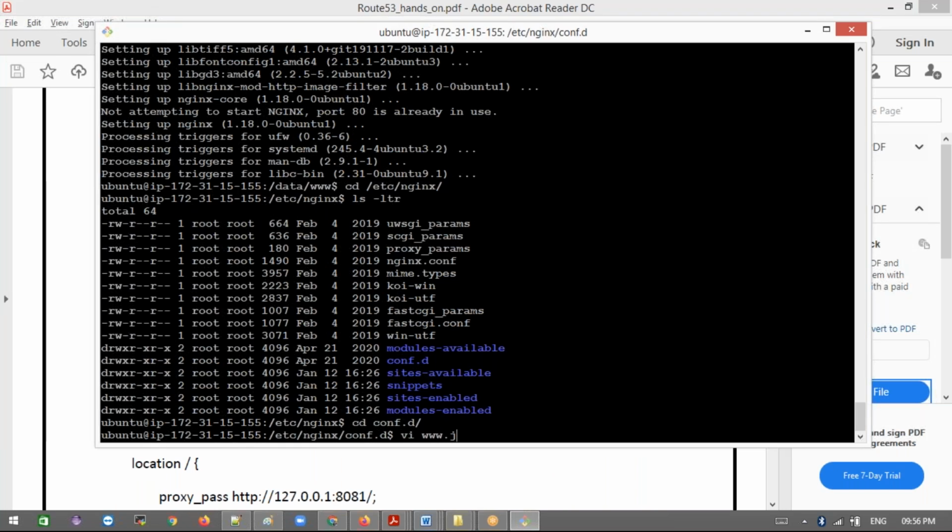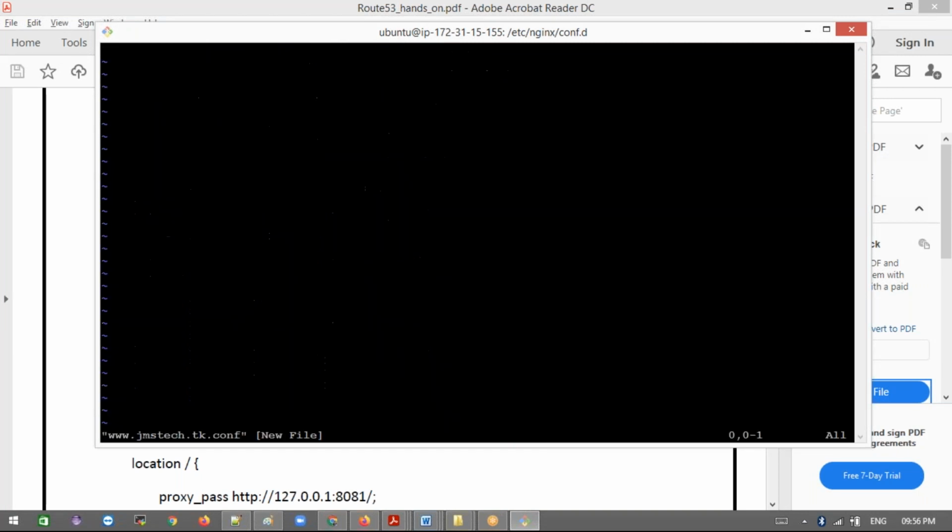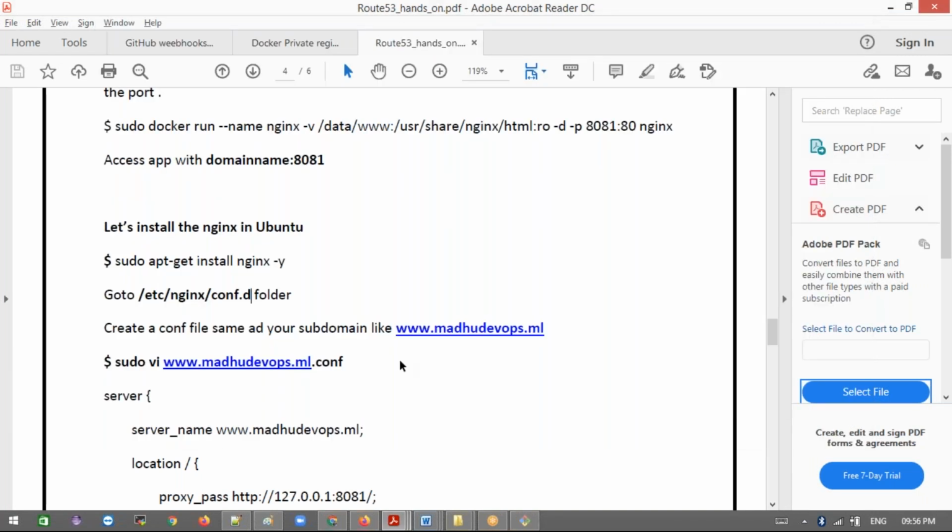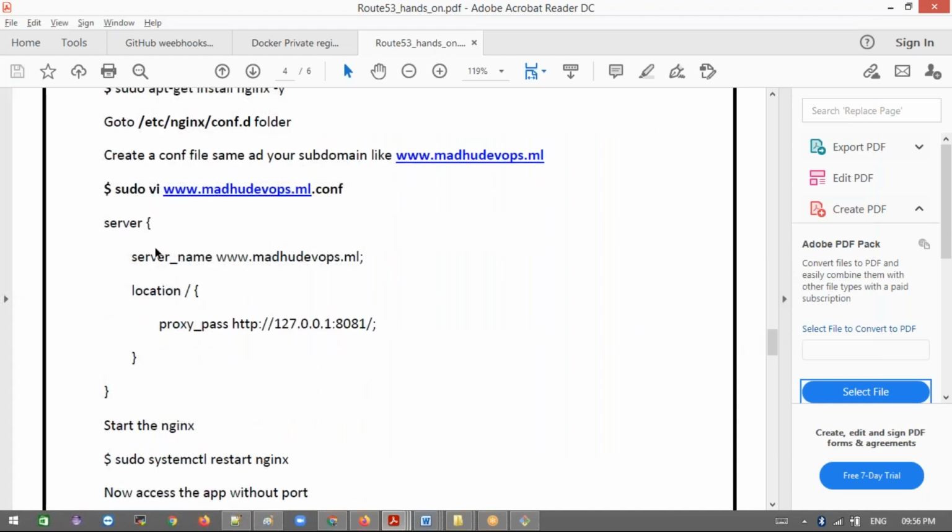jmstech.tk.conf. Yesterday I discussed with you guys. Remember? Okay, under this folder I'm going to create this file. Now the next thing I'm going to do is put this code inside.